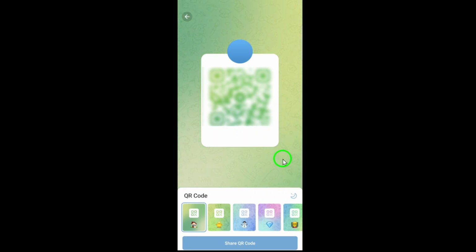And that's it. You've now mastered the art of viewing and personalizing your Telegram QR code. Whether you're networking professionally or connecting with friends, this feature streamlines the process.